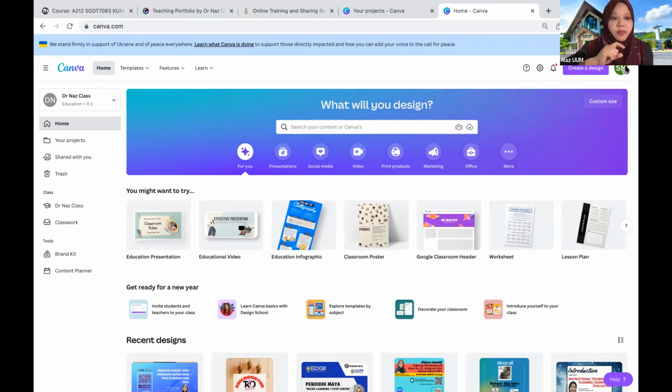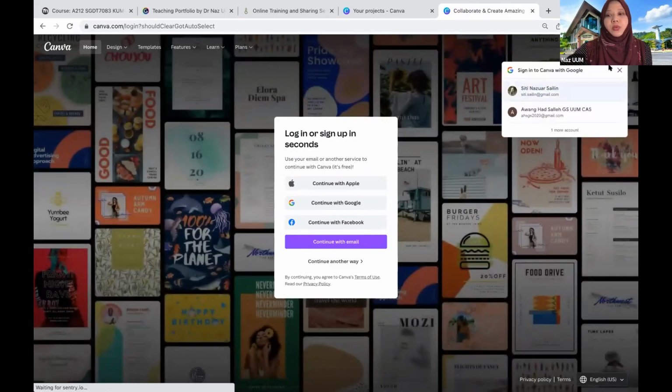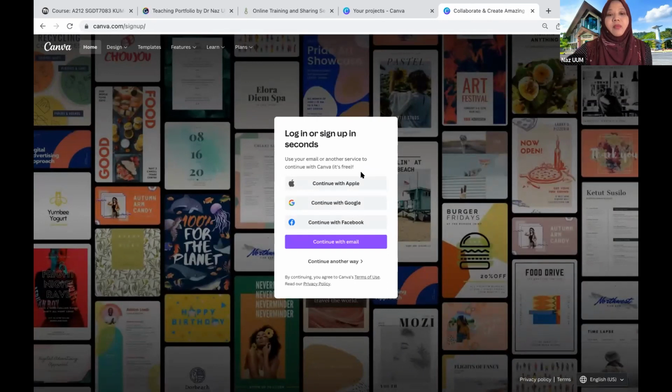Okay, because later, sometimes Canva will allow us to claim for education account if we log in or we create an account using educational institution account. So like all of us, we have the UUM emails, right? So like me, sitinaz.uum.edu.my. So when we create an account, okay, sign up for an account. Let me sign out first here. So when you want to sign up for an account, sign up using email, and sign up using the UUM email.